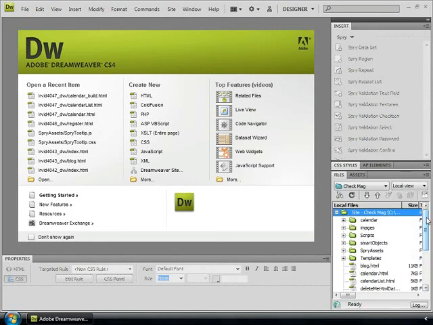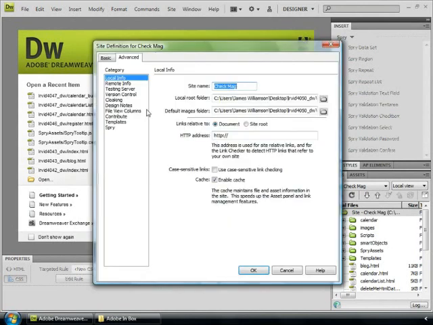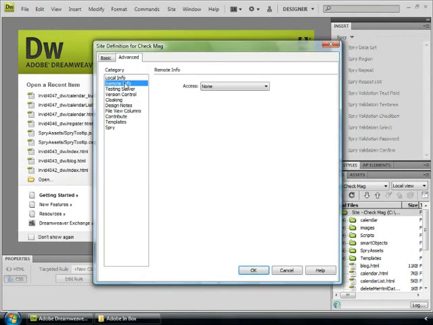Now, if I change my mind or if I get additional information later on, it's really easy to edit my site. I can go right back up to the application bar, for example, and choose Manage Sites. It's going to list any sites that I've defined. I can highlight this and I can choose Edit. And that brings that information right back up again. I could choose to select and now put in remote info.